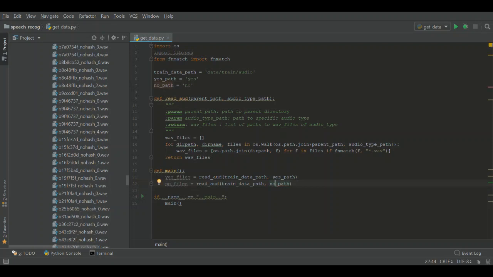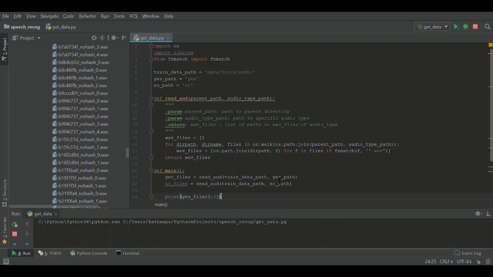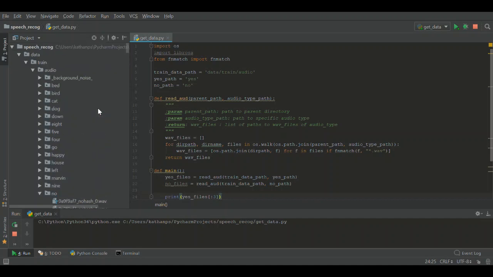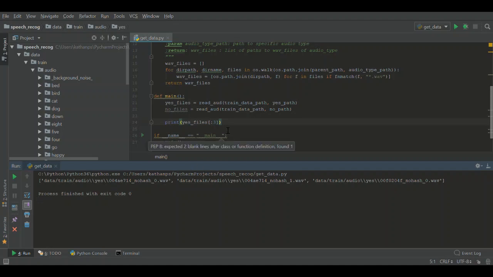Okay, now that we have the no files, we would want to process. So let's first print out yes files just to make sure. Let's just print out the first three names in the yes files. So this is a list that is being returned from this function. Let's just print out and see what we get, what we expected. It's still running. So these are the first three files that it found in the yes folder with the dot wav extension. So it's doing what we are expecting.